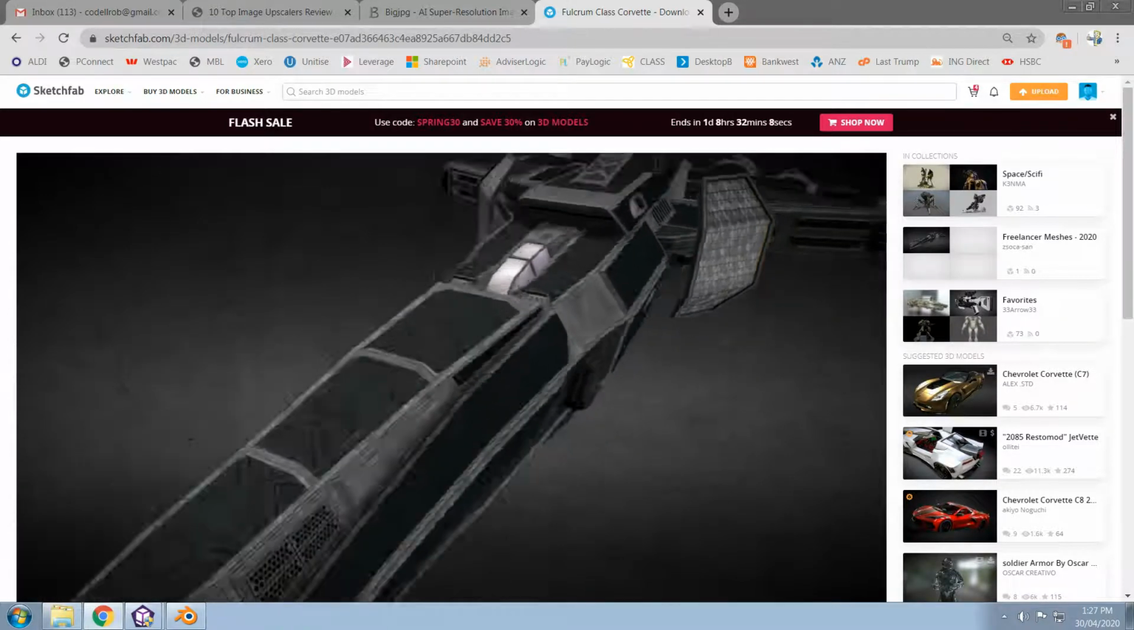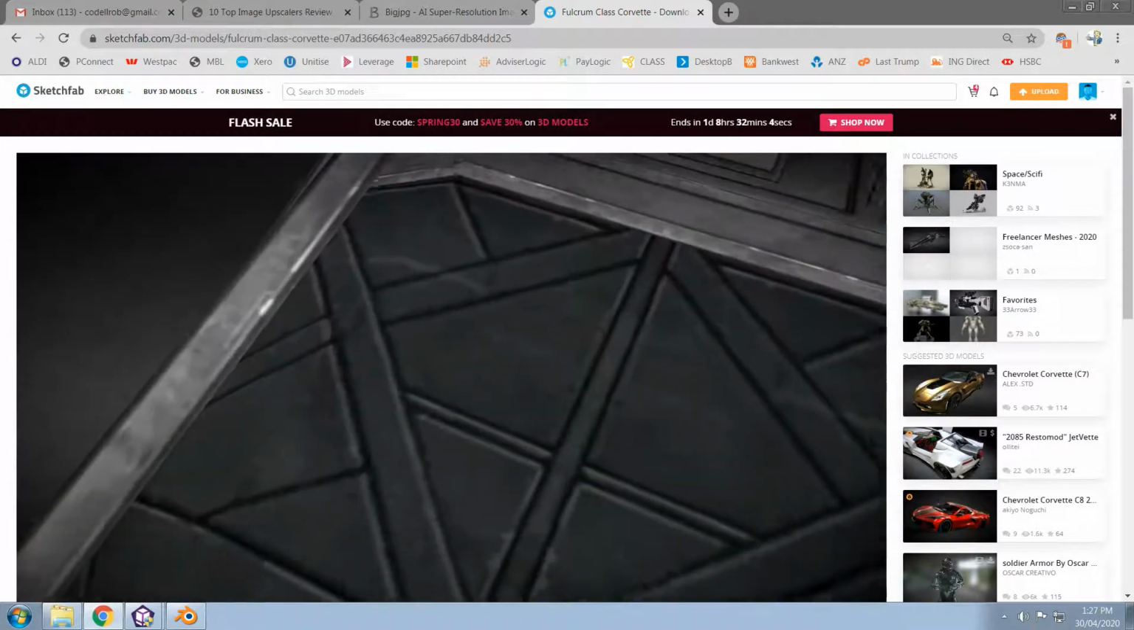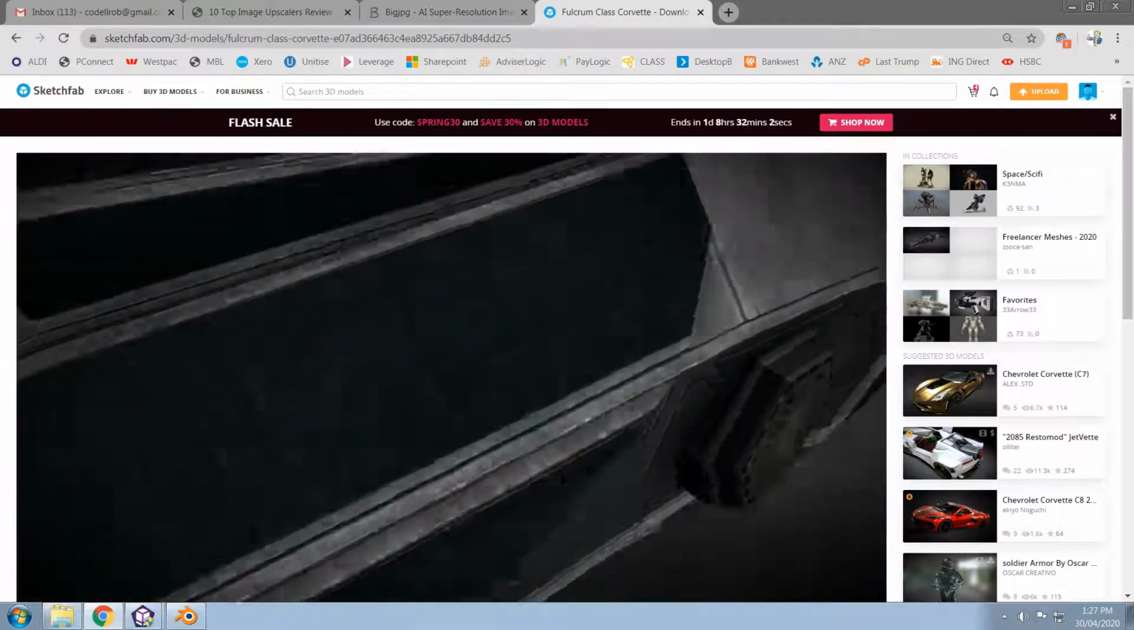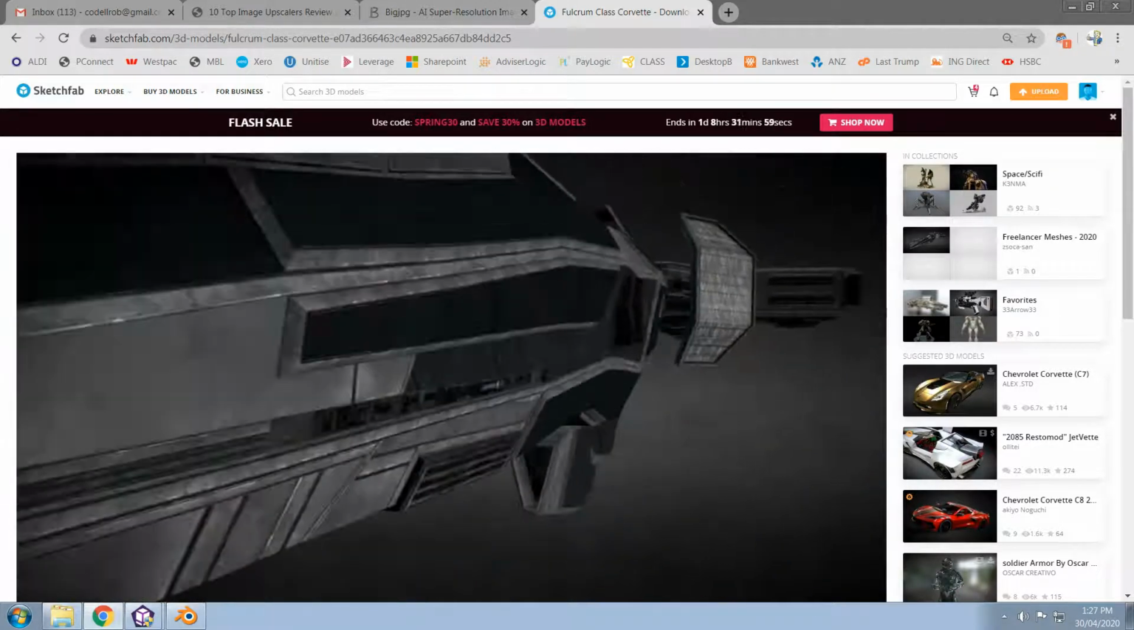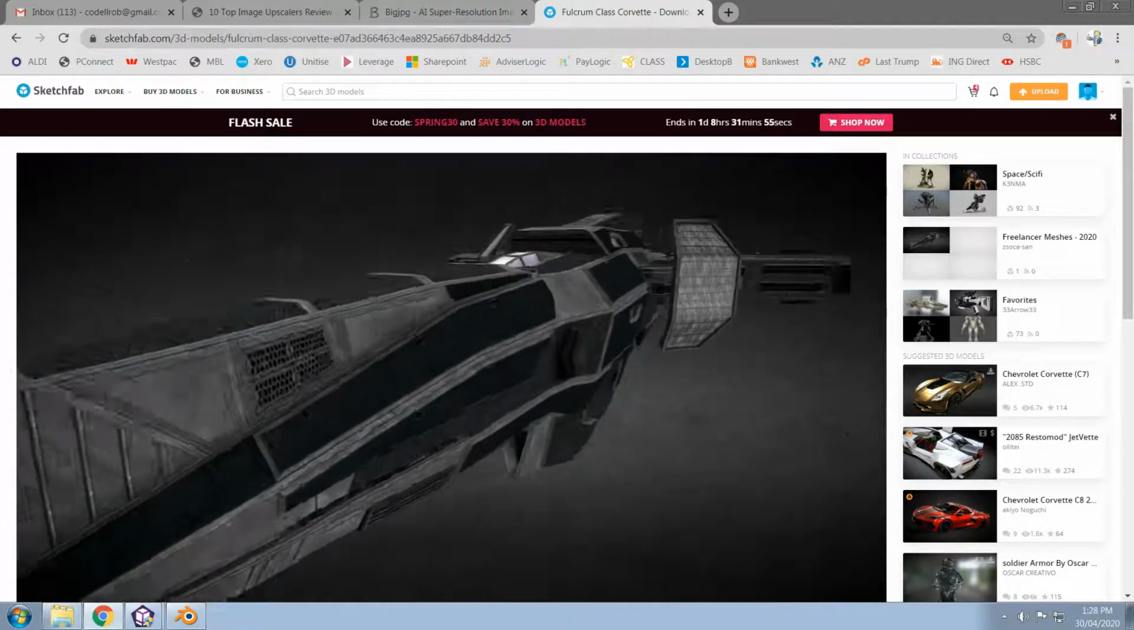But the way it comes when you download it, it's not high resolution. It's fairly low resolution, as you can see from the close up. Once you get close up to an image, that's when you can tell whether the quality of the resolution is good or not.